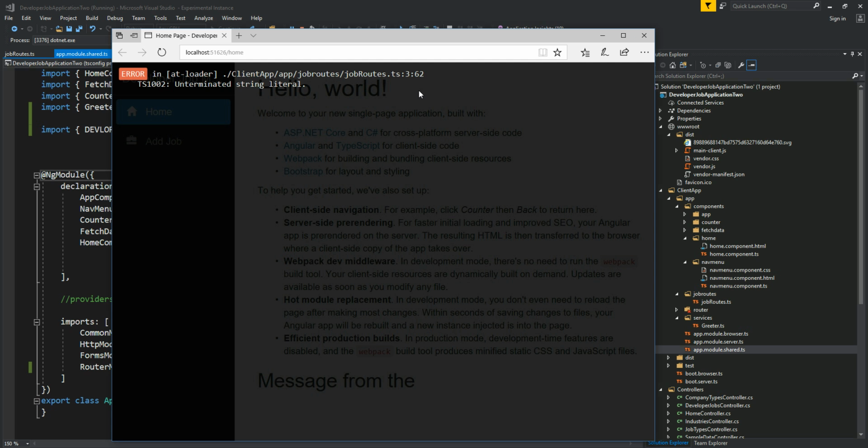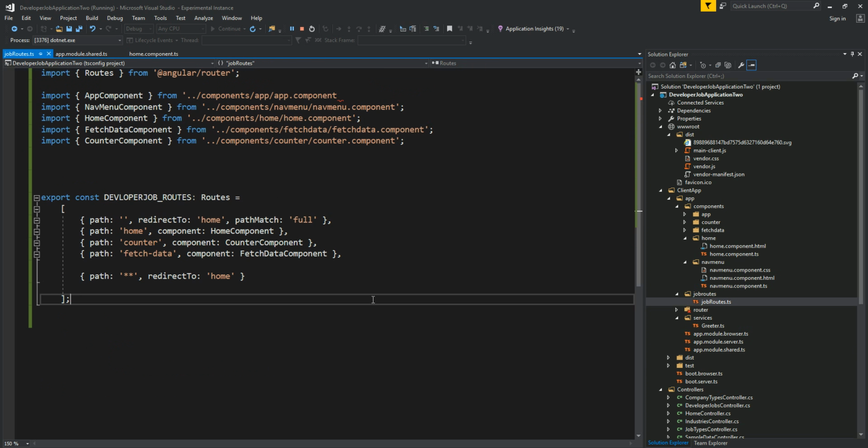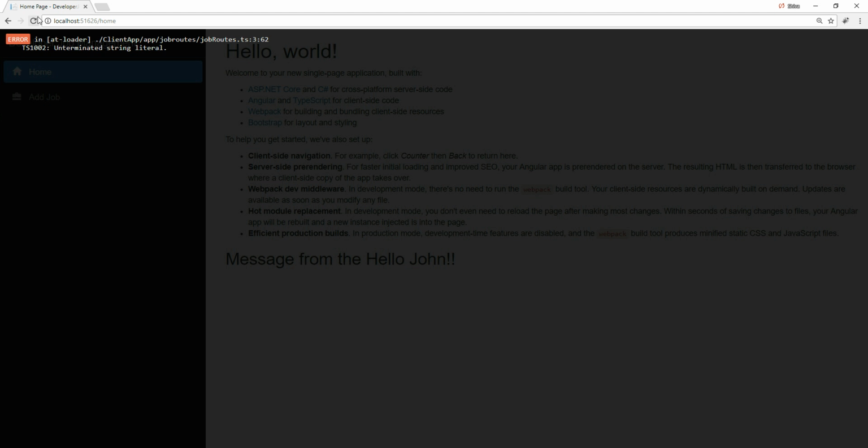What is job route? There is an unterminated string literal. Okay, so we have a JavaScript typo here. Let's see why it is failing. Unterminated string. Oh, okay, it is missing a quote. That is what it's complaining about. That's a good catch. Okay, that should fix it.